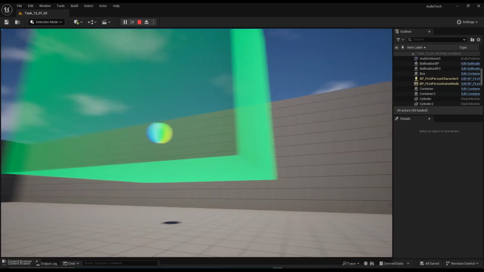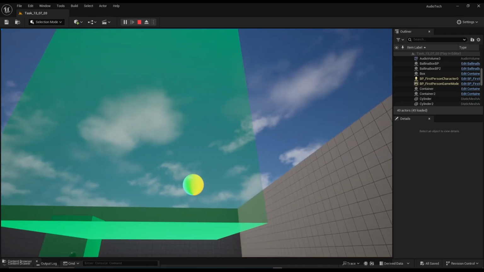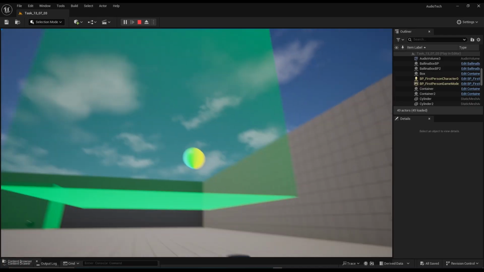Cool, so you sort of saw it there. It goes outside of the box a little bit to give us that overlap trigger, and then sets back inside it.